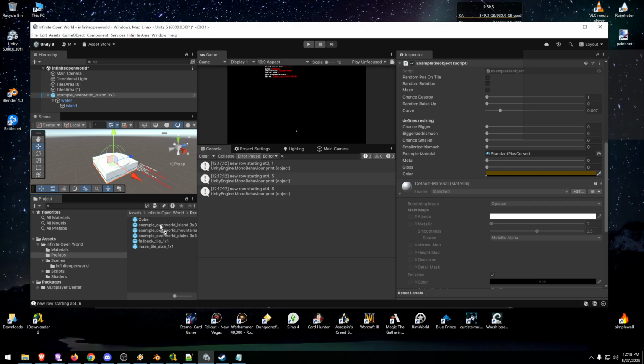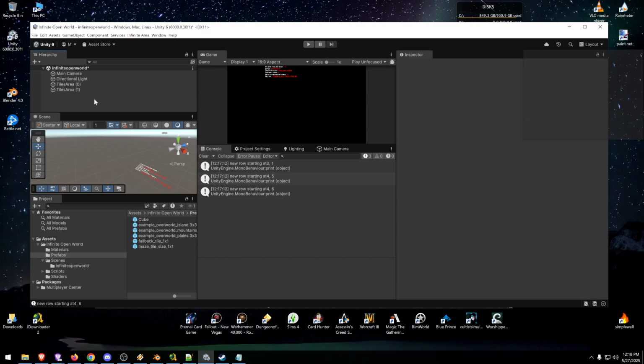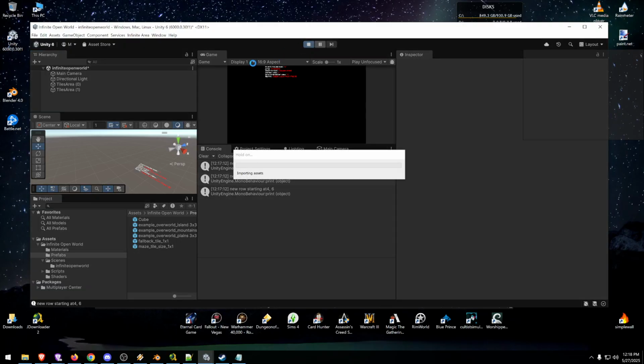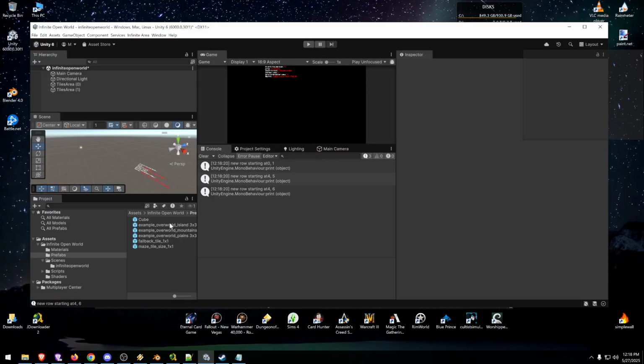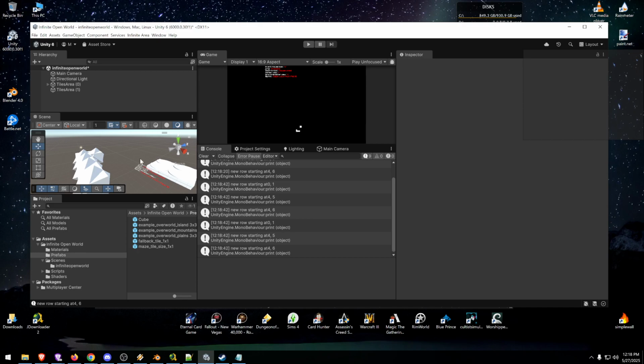Example island. There it is. Something's wrong over here. I think the water got destroyed. What if we press the create now? Then it works again.